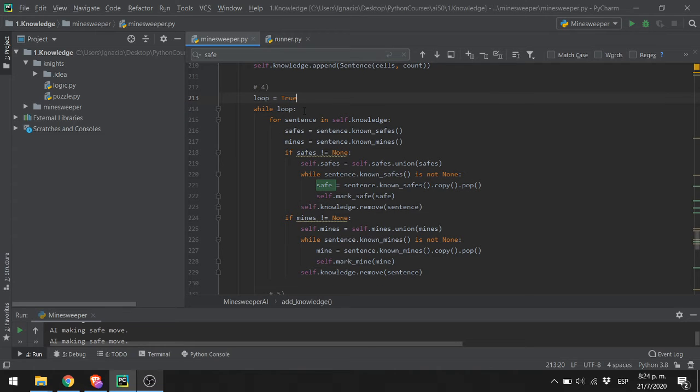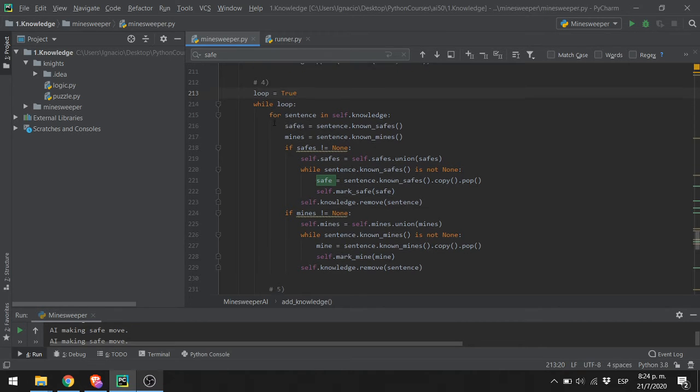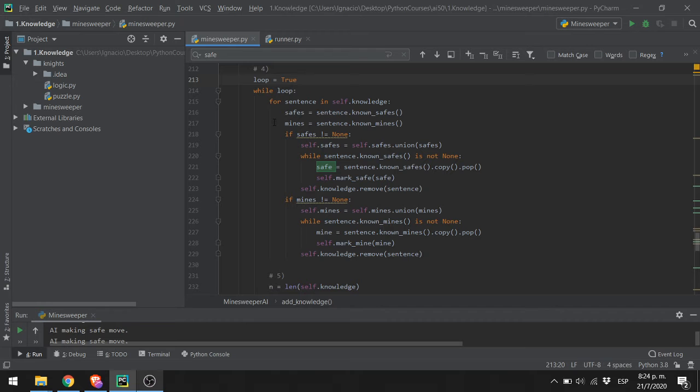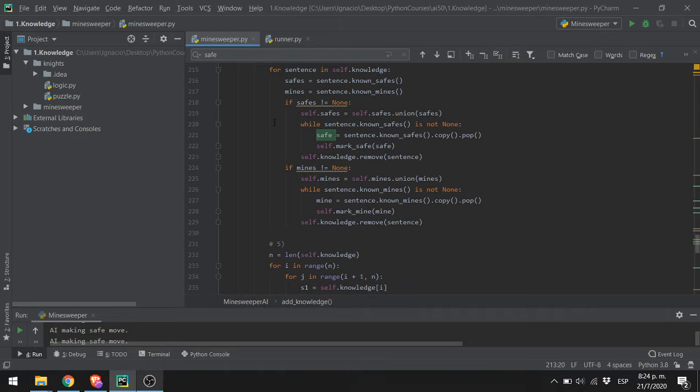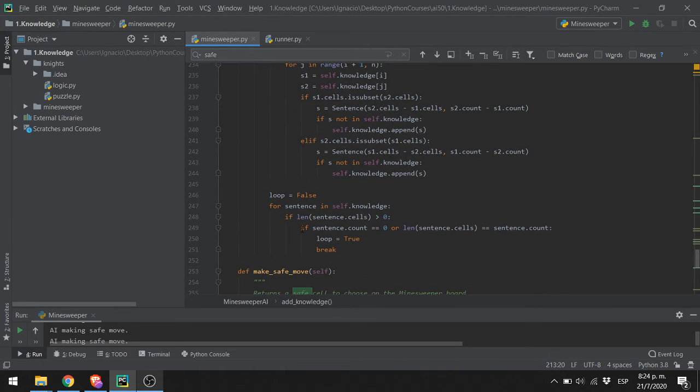Here I created a while loop because each time we are adding or marking a cell as safe or a mine, we can make new inferences. So this loop will work until we check that each sentence has no information directly, meaning that each cell in the sentence is a mine, or each cell in the sentence is safe.